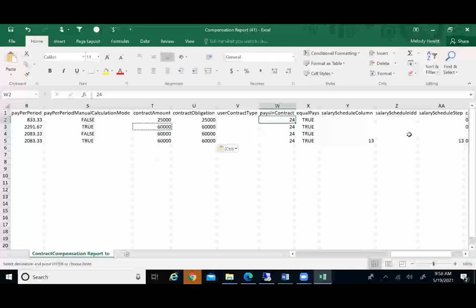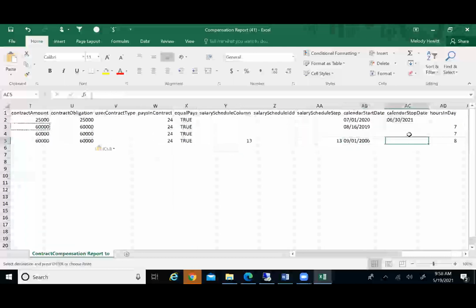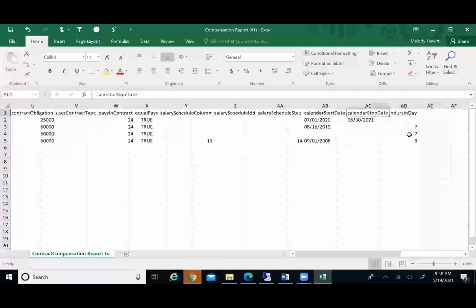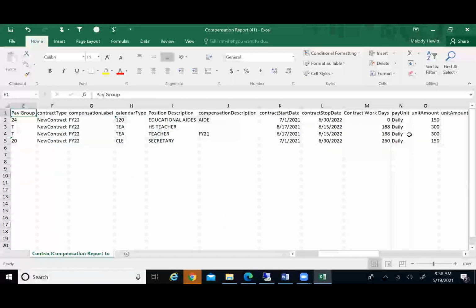So if you had a mid-year hire last year, remember you'd want to update that. Salary schedule, you may need to update that. Calendar start and stop date, like in Classic, we normally don't mess with that. That's just there for your reference. The only other thing, as I pointed out, the contract work days column is here for your reference. The position description is also here for your reference, in addition to the pay group. Those two are pulling into this report from the position record, not the compensation record.